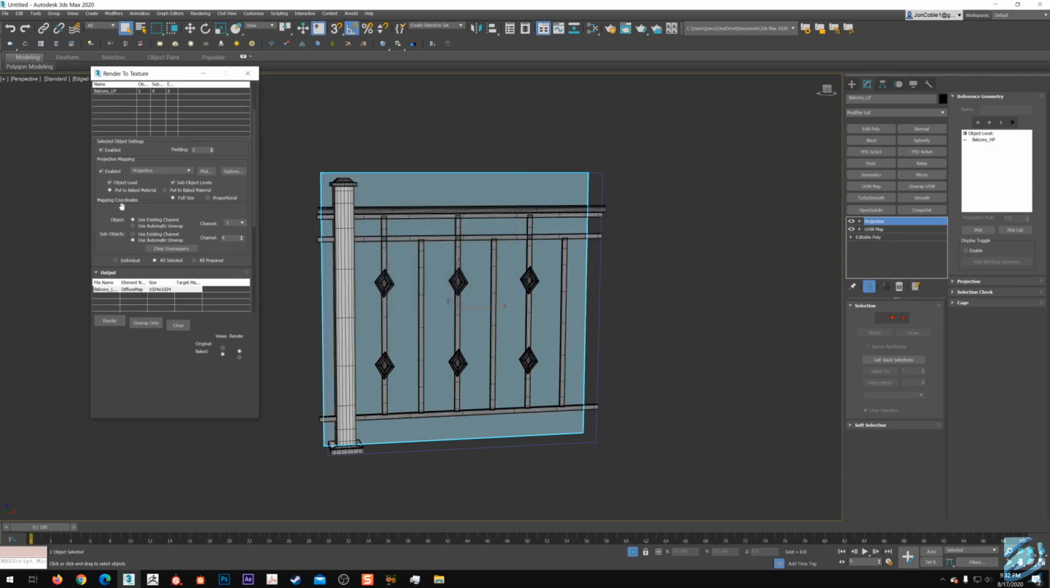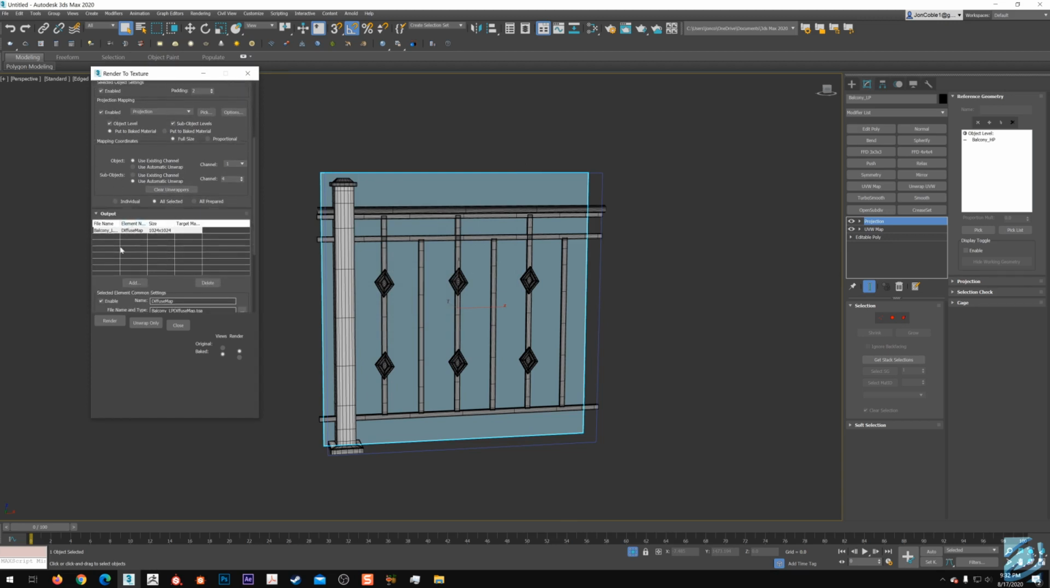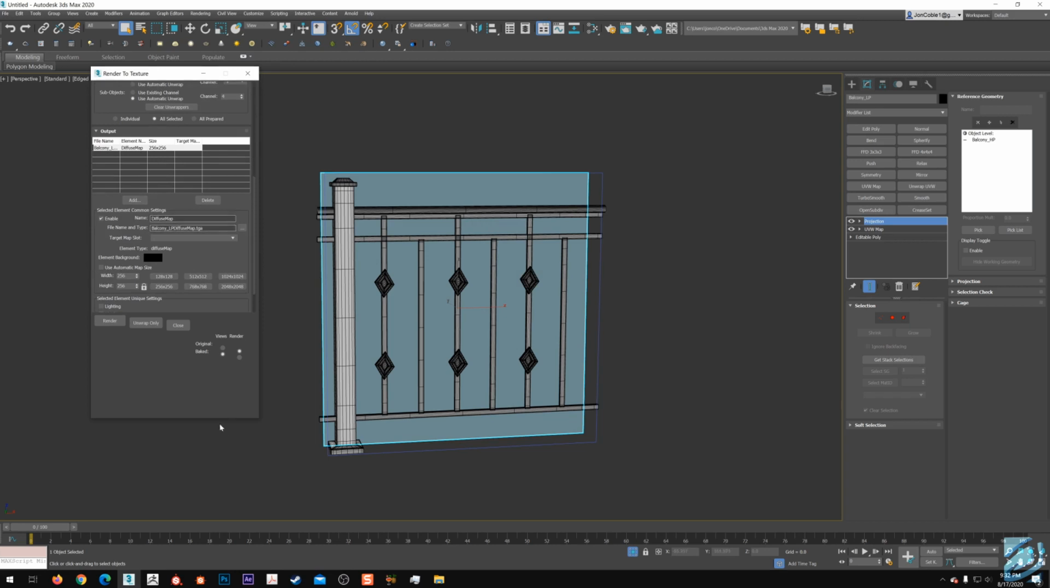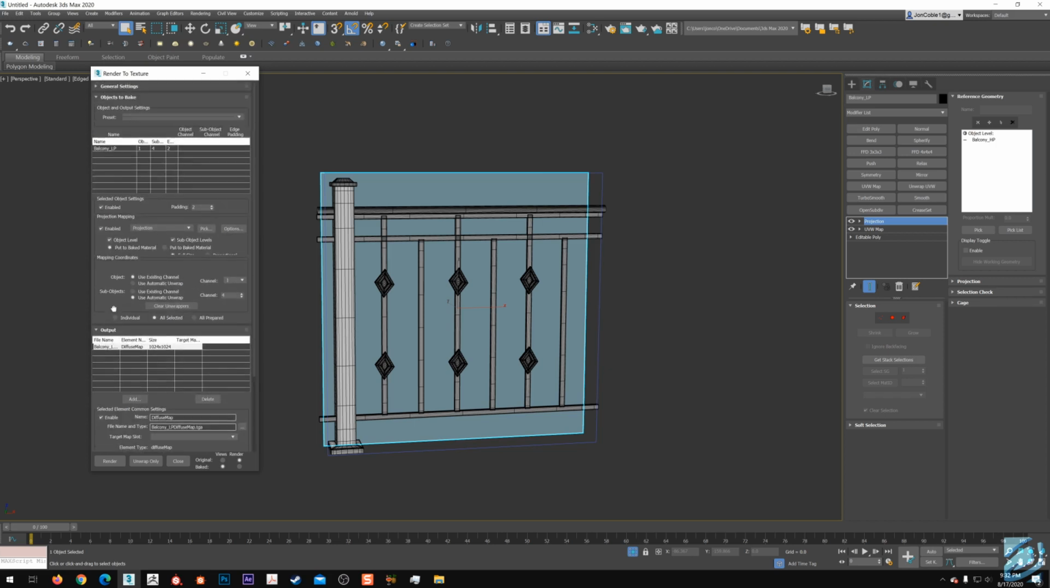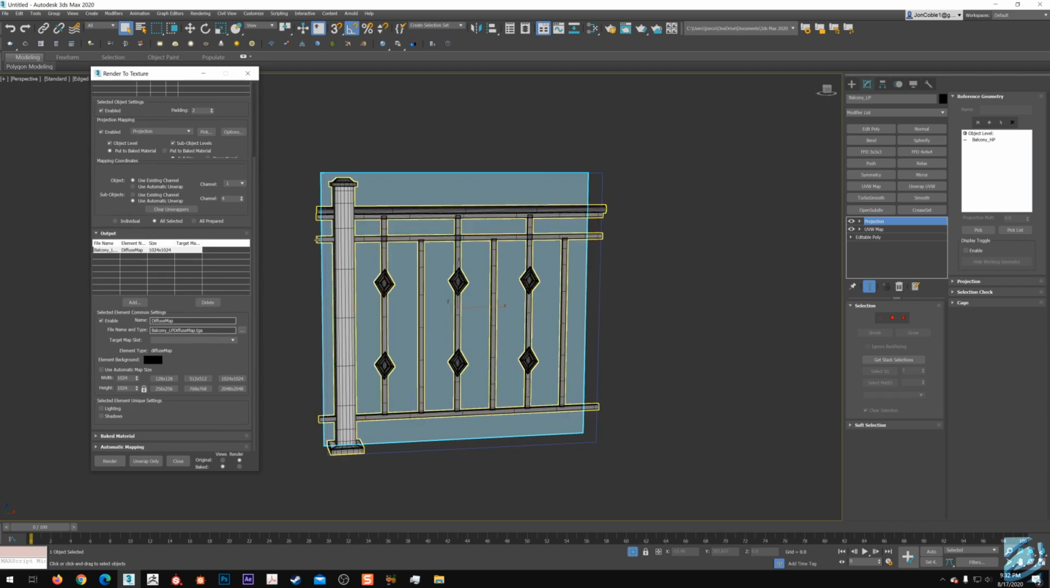So very straightforward. Mapping coordinates, we want to use the existing channel, the UVW map modifier we just applied. Sub objects doesn't matter. We're not using those UVs. So what we're going to do, and I already had it rocking, we're going to add a diffuse map. Stretch this out for you. And we're going to go 1K. 1K is fine for this demo. We're not going to go too crazy with 4K stuff. Just make it quick. So that's all set. We should be good to go.